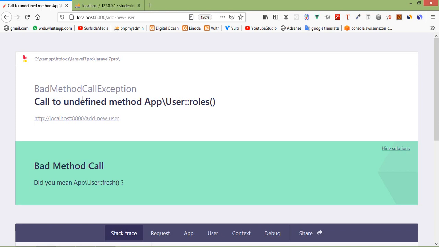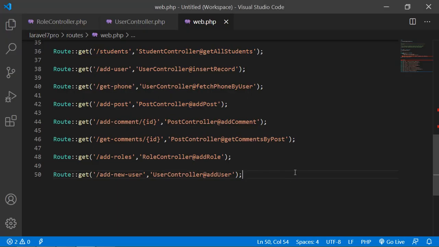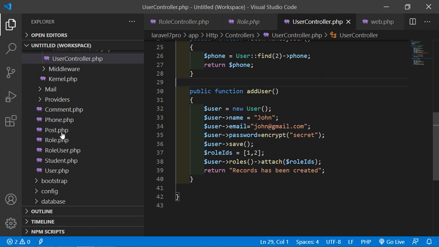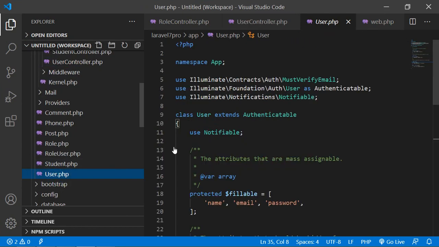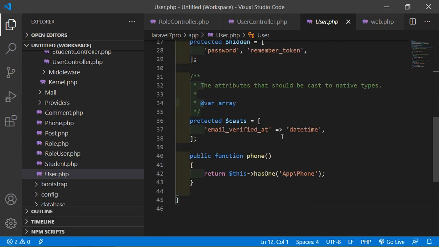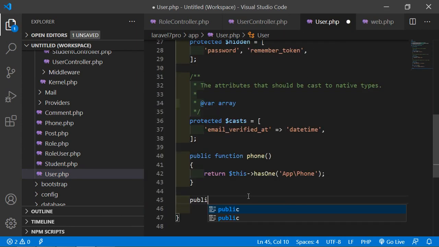Undefined method app user roles. Okay, let's check. Go to the user model and simply add here the roles method.